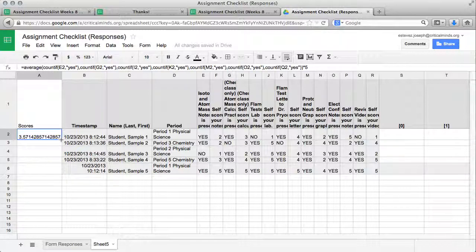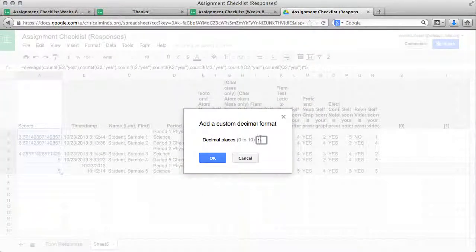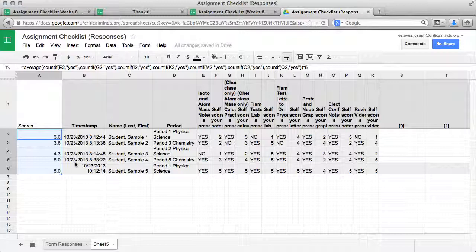Now what I'm going to do is, like Chris said, drag it down, don't redo everything. And you see the last 2 students earned 5 out of 5. The next thing I'm going to do is round this because I don't want so many crazy decimals. Click on the number, custom decimals. I just want 1 decimal point. I don't do anything more than 1 decimal point in the gradebook.